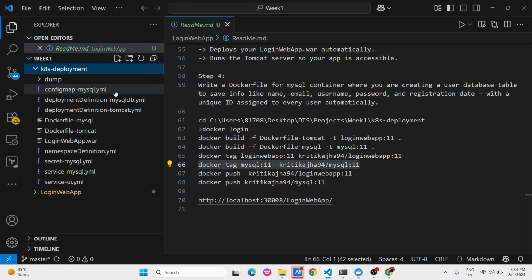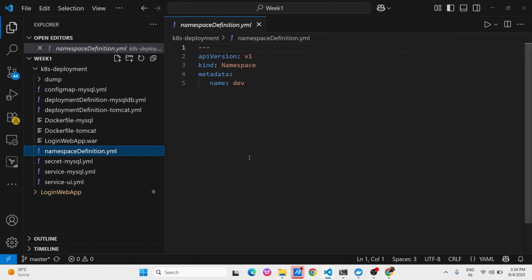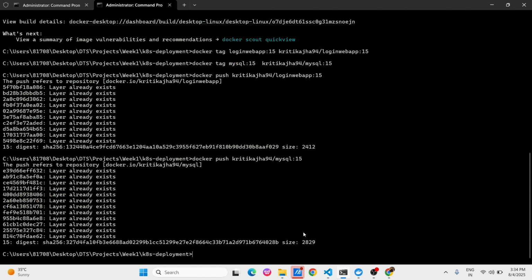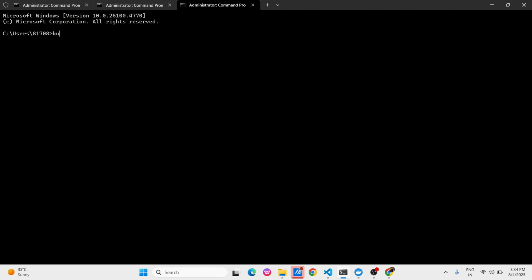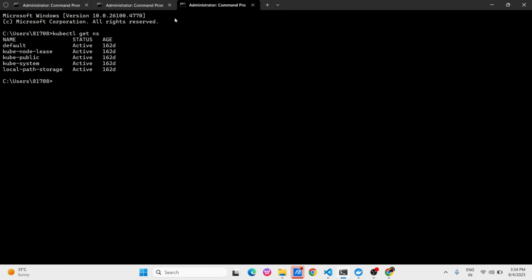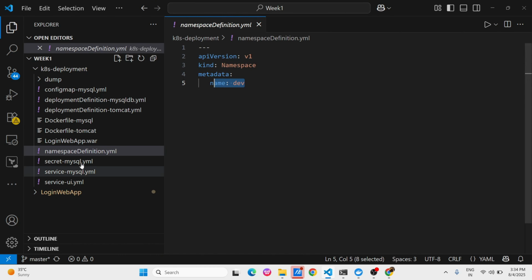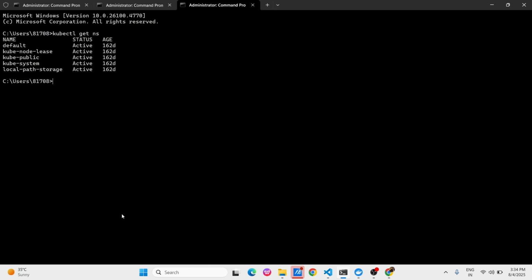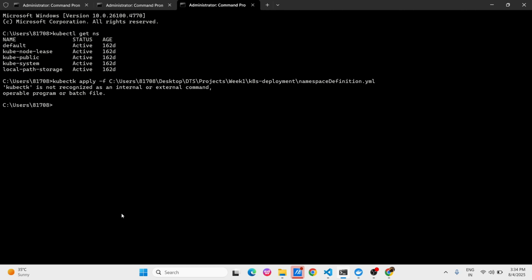Okay. The very first thing is you need to create a namespace for this, because everything related to this particular project I want to deploy in a separate namespace. So you can apply this particular YAML file. Copy path. First see which cluster you are using. If you run the command kubectl get ns, you will see that this particular namespace is not available. My namespace is dev, which I'm going to create. So you just copy the path for this and run kubectl apply -f and then this. Okay, so the namespace is created.